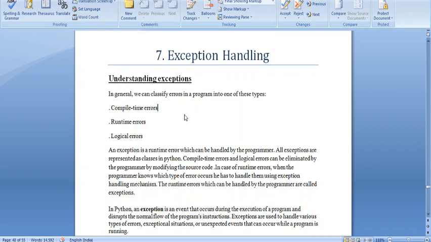Before learning exceptions, we have to understand these three types of errors. In general we can classify errors in a program into these types: compile time errors, runtime errors, and logical errors. Only these three types of errors will be there in any program, in every programming language.